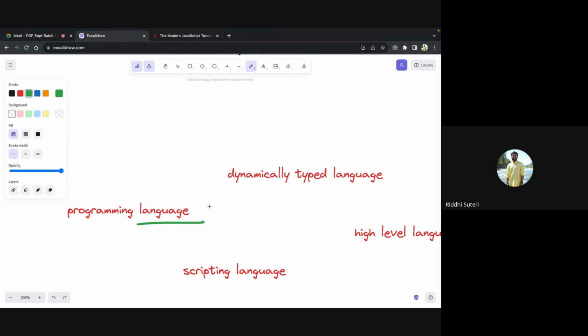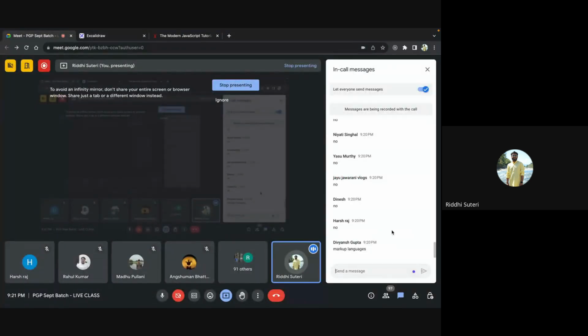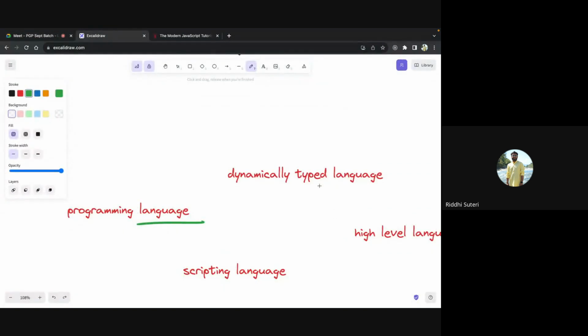But when you say 10 plus 10, your HTML will never be able to compute it to 20. Neither will your CSS be able to do that, right? So for the very same reason, those are markup language and style sheets. That is the reason why JavaScript is a programming language and those are not.